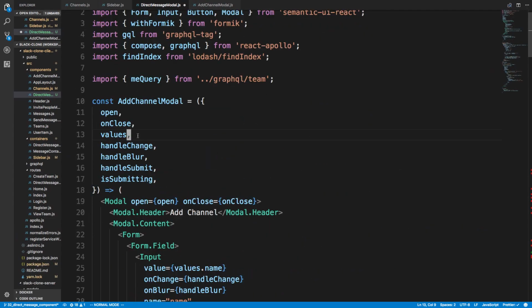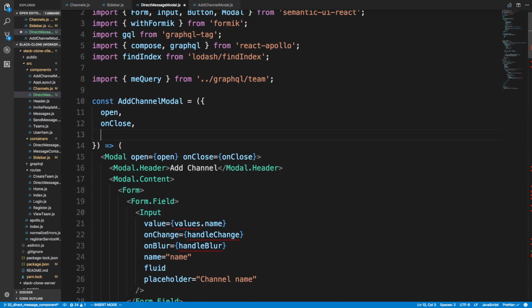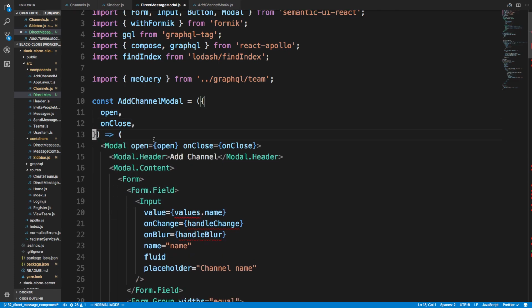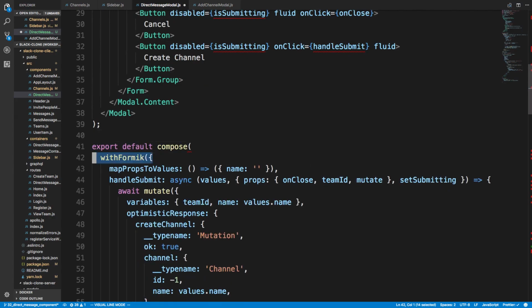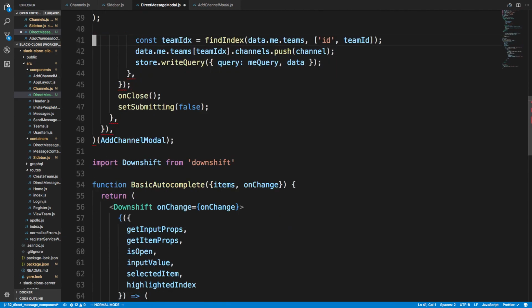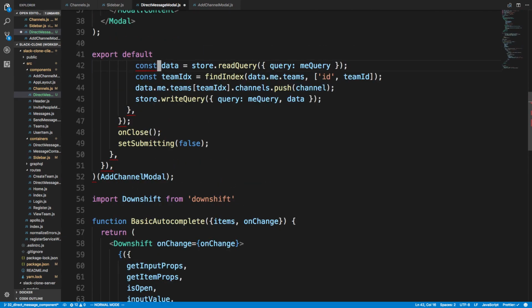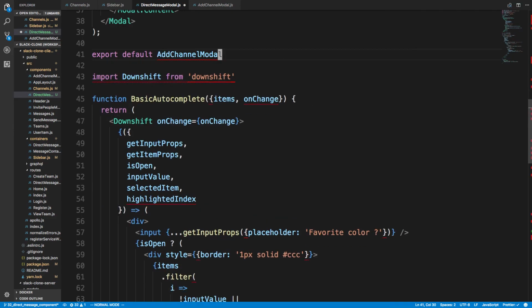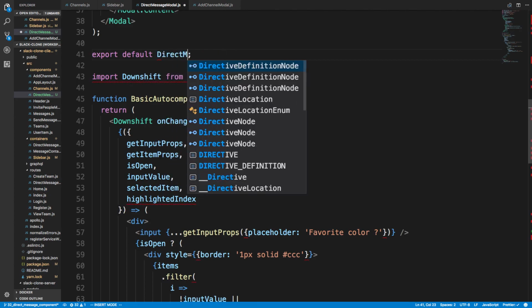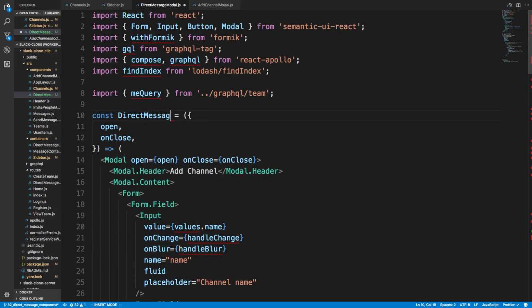Okay. So let's first carve out the stuff we don't need from this because we have a lot of stuff. We don't care about any of this. We really just care about open, on close, and then we also have a team ID, which we don't even know if we need here for now. We don't need any mutations, and we're not using Formik because, well, we could make this into the form, but we're not going to. We're gonna just use Downshift for this. So this is going to be a direct message modal, and we'll paste that here.